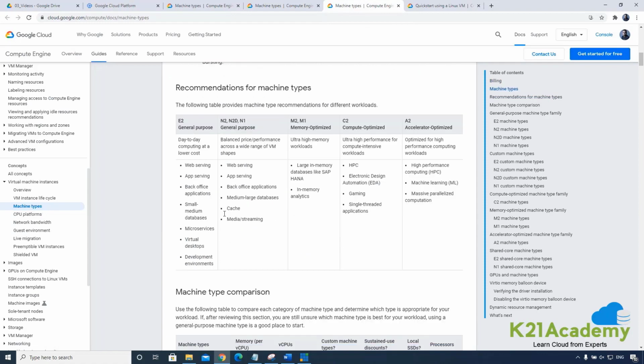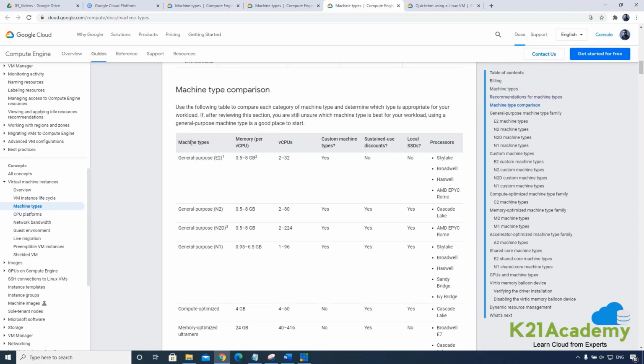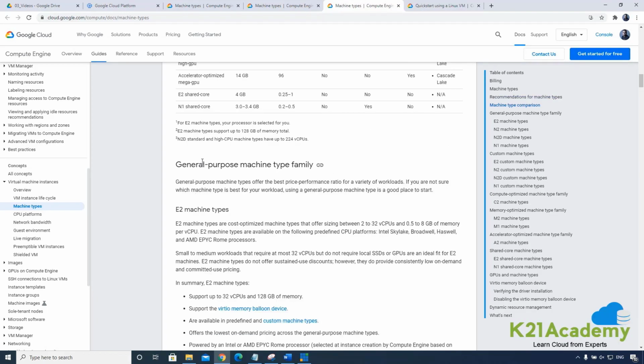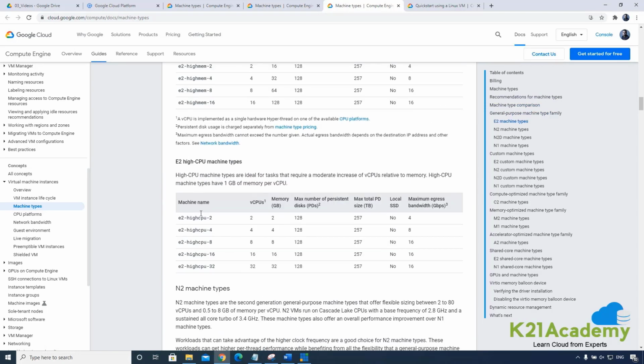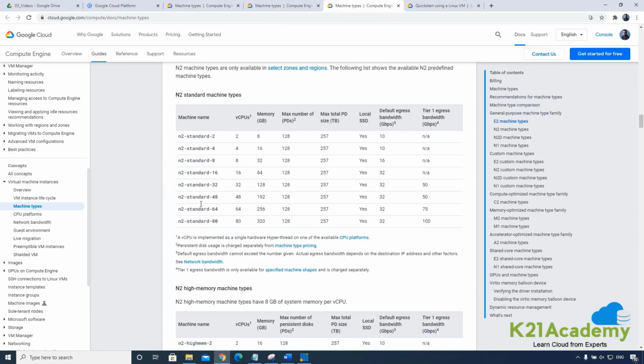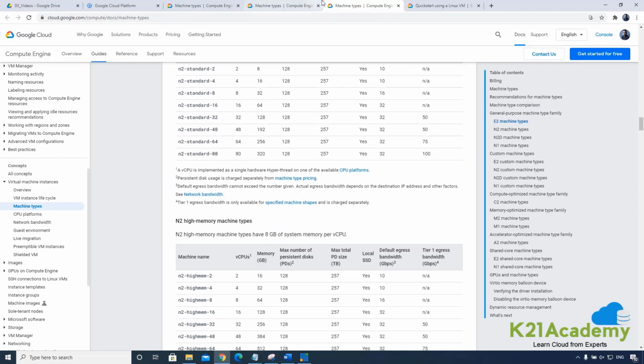So you have different machine types, and these are E2, which is general purpose. These are machine types, and these are all E2 machines. Then you have high CPU, high performance. Within N is your standard machine type. N represents standard machine type, and so on.